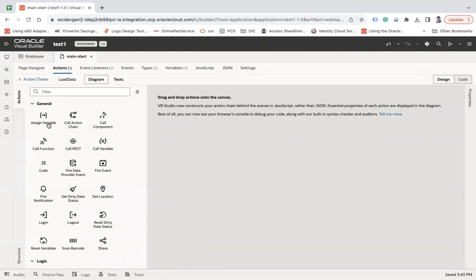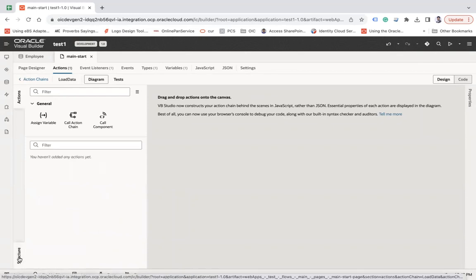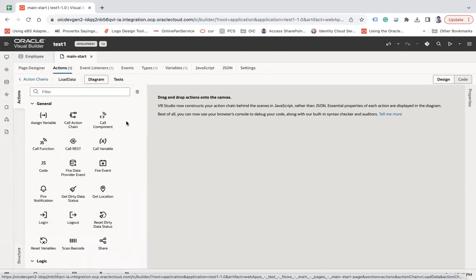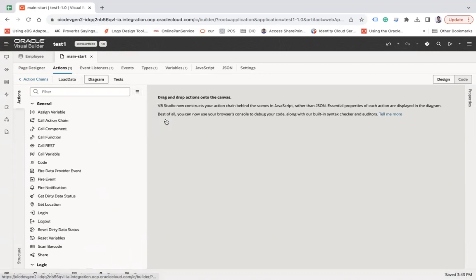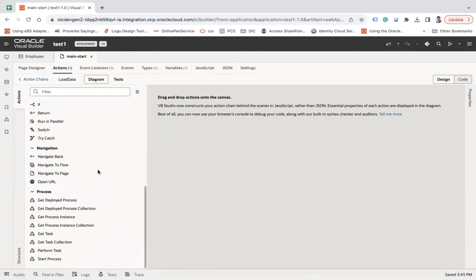So here, first of all, you will see we have actions. Earlier, it was also there. Now here we have introduced one more pane called structure pane. Whenever you try to drop actions, this structure will get populated to tell how the structure of your action chain looks. From here, you can see it is a grid view. You can also convert this into the list view.